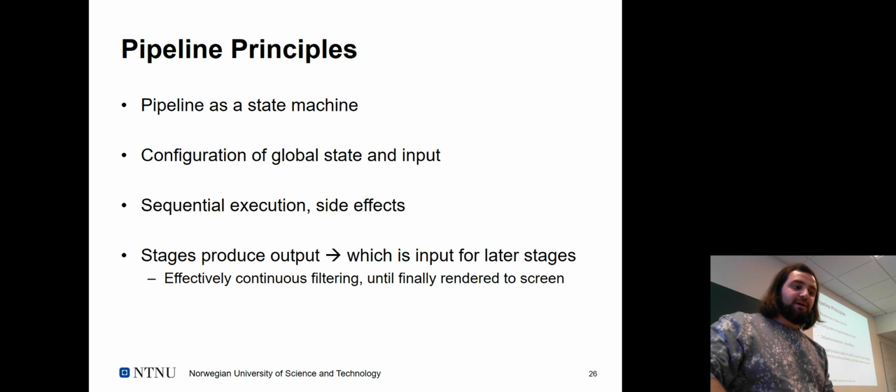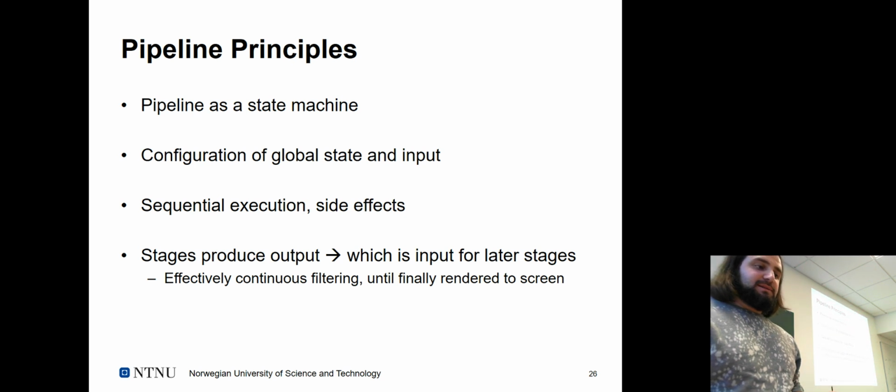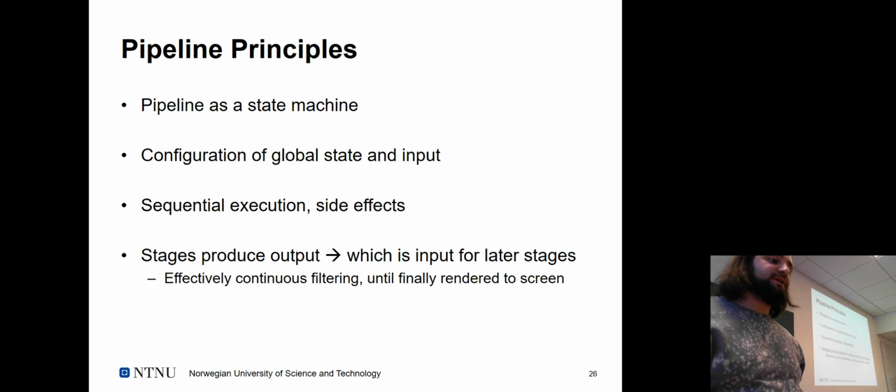And yeah, there is a predefined pipeline, but in comparison with a fixed pipeline implementation, we can provide some input and configure it according to our needs.